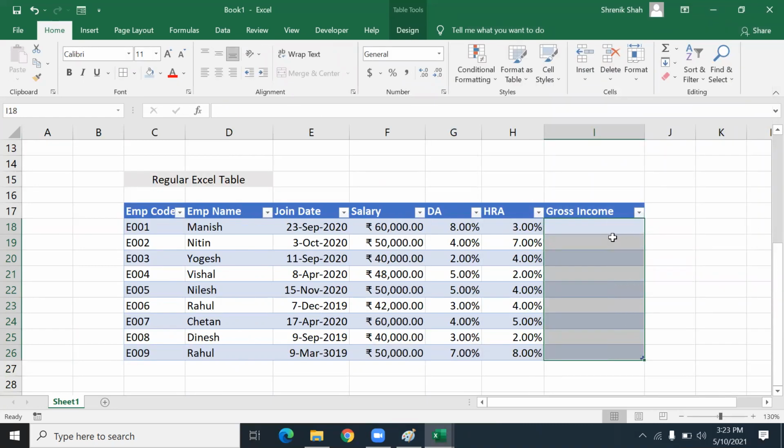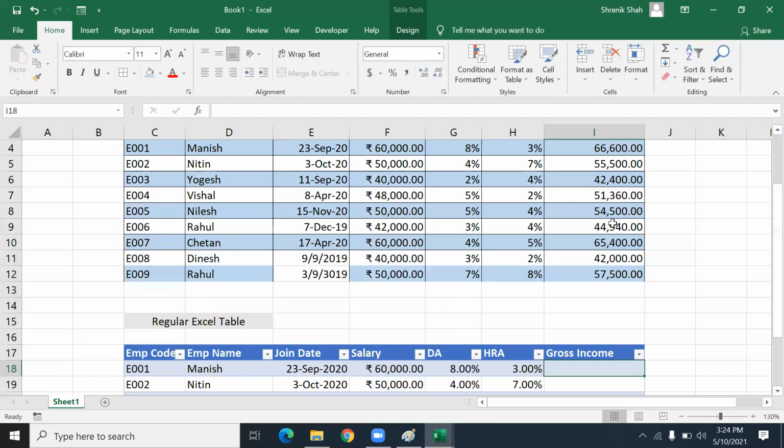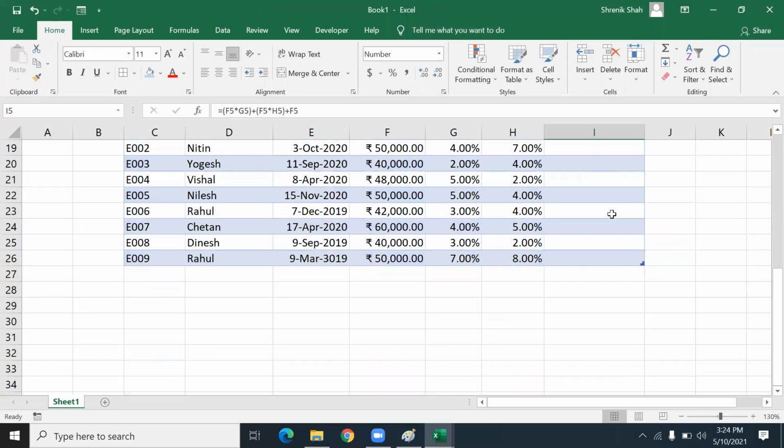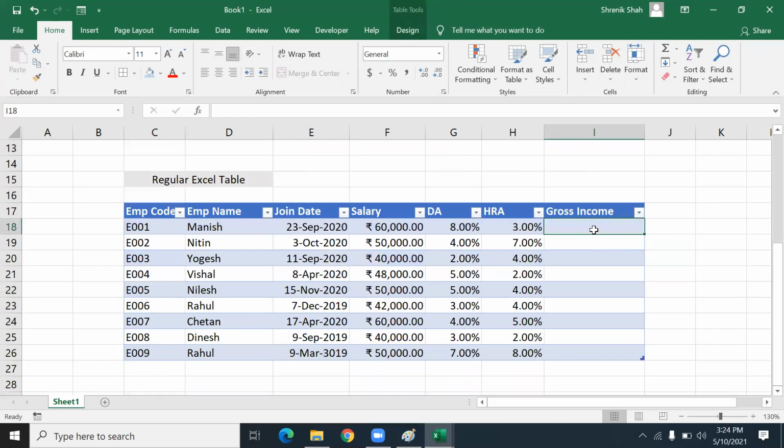Now here the main point starts. See how to perform the calculations now. In the previous table that I did, I used this formula: F5 into G5 plus F5 into H5 plus F5. But now here what I will try: I type equal to, and I open the curly bracket. See what happens if I click on salary.